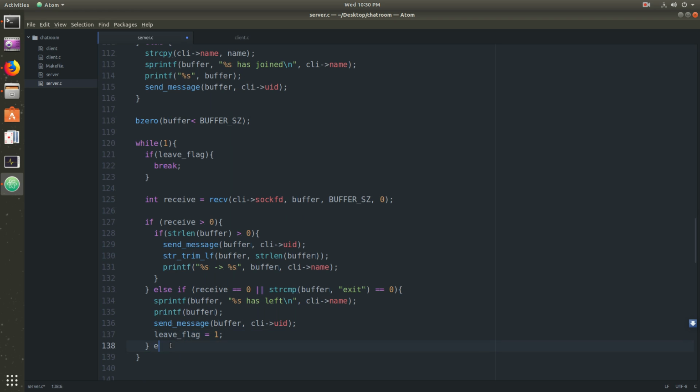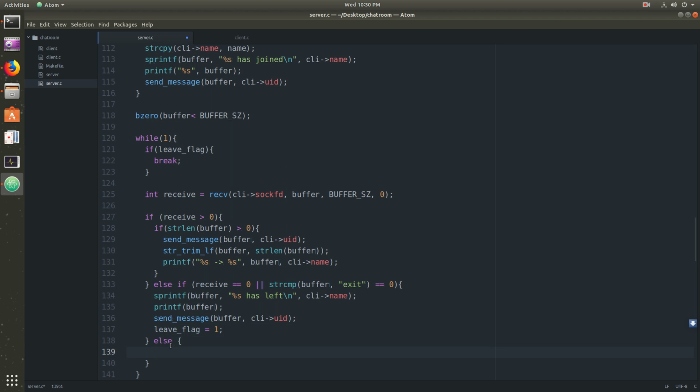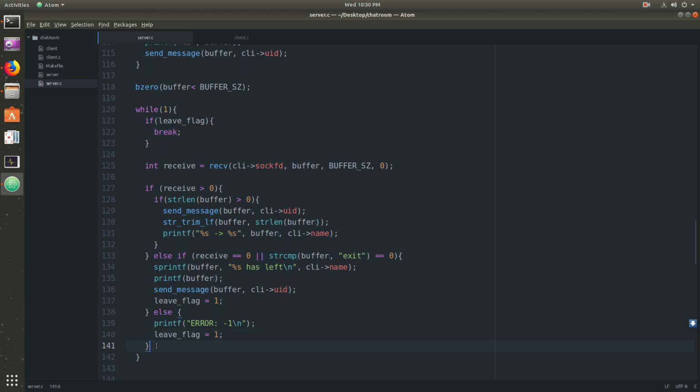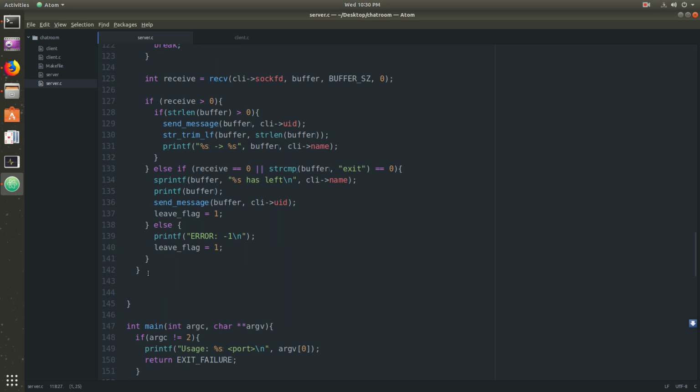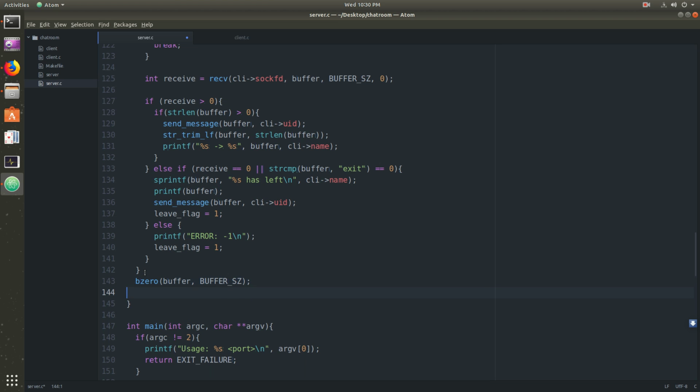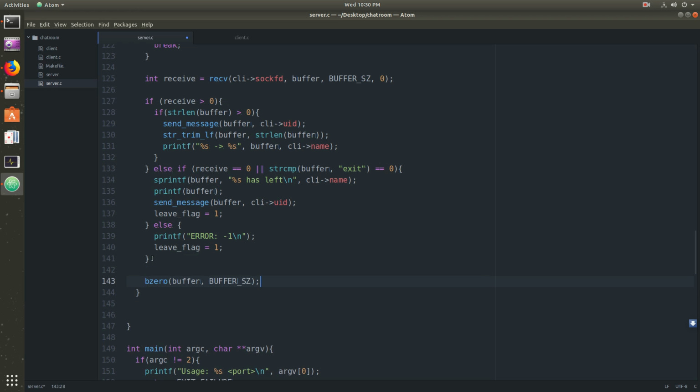Else if any other condition occurs, this means that there is an error. So this indicates there is an error in the program. So again leave flag is equal to 1, and at last we will again empty this buffer. Oh, it's my mistake. Buffer, and here set it to 0. Okay, not here. After this else condition.